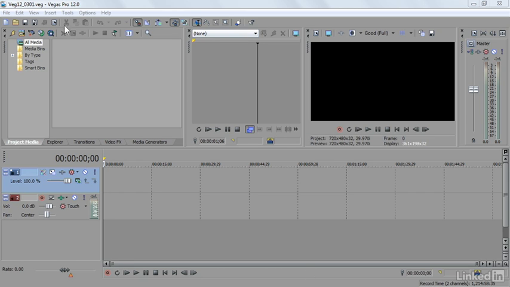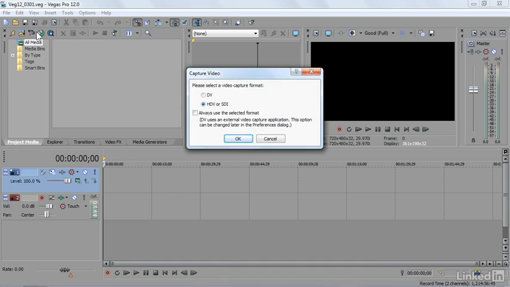And all I need to do now is launch the capture space. And that's launched up here at the top of the project media panel, clicking on the little camcorder icon, capture video. You do have the option here of selecting whether you're capturing from a DV. DV is, of course, standard definition mini DV, or an HDV or SDI connection. An HDV is, of course, high definition tape-based video. So we're going to be capturing from our mini DV.